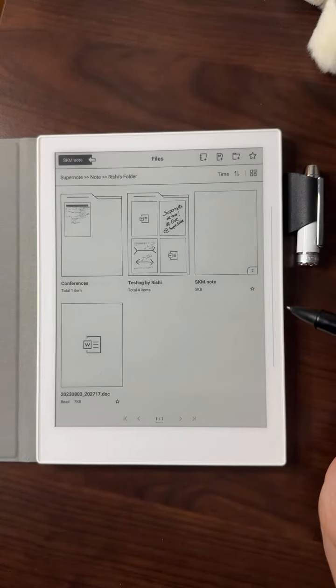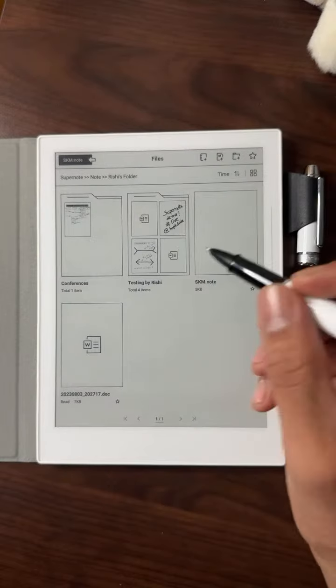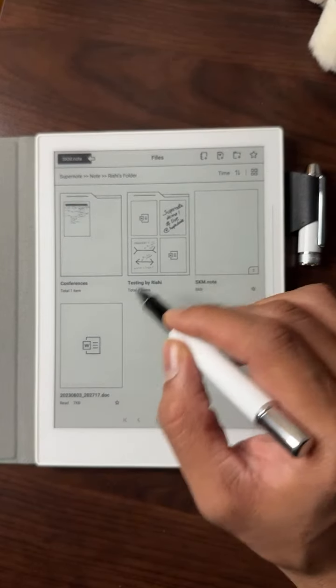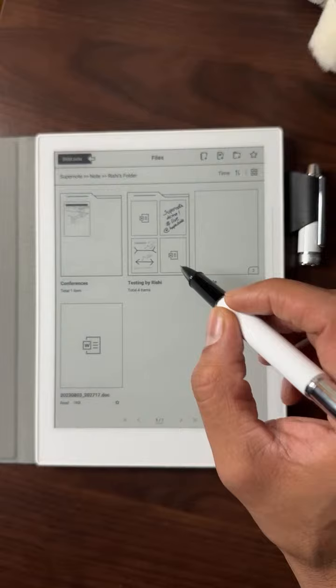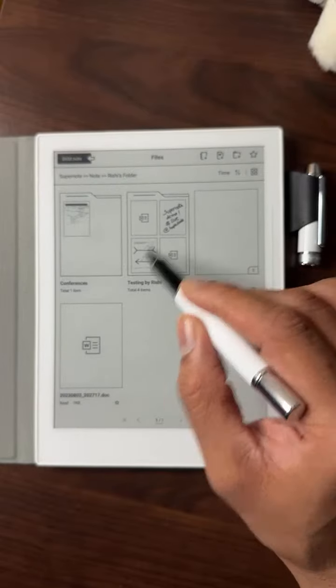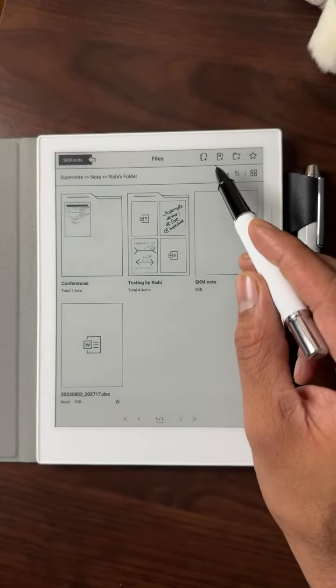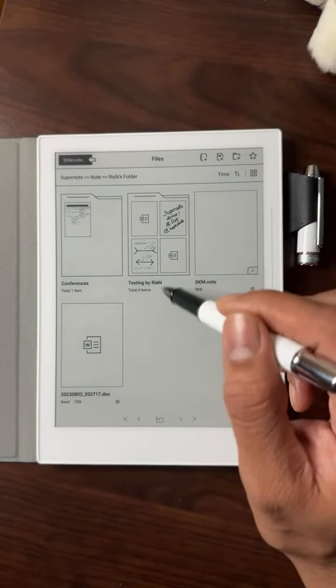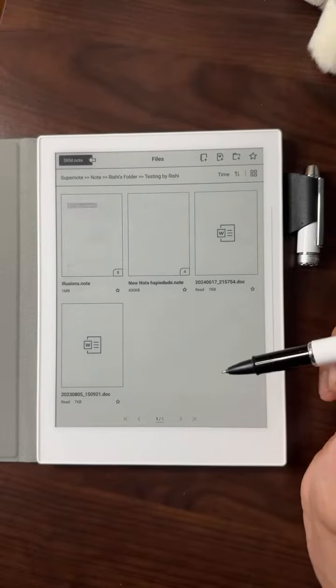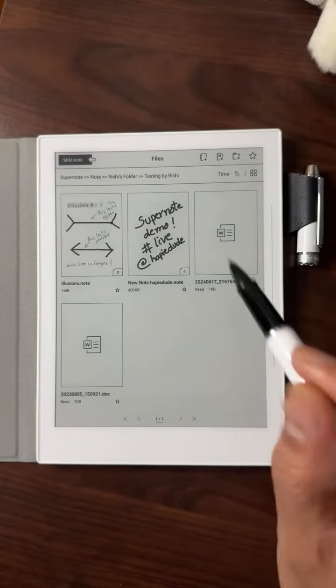So if you see here, I have some folders, and in each folder there are different documents or notes. Like here there are two Word documents and an actual note. So I could add a new Word document from here, or a notebook, or a folder. I'm gonna go into this folder, and in this folder I have these four things.